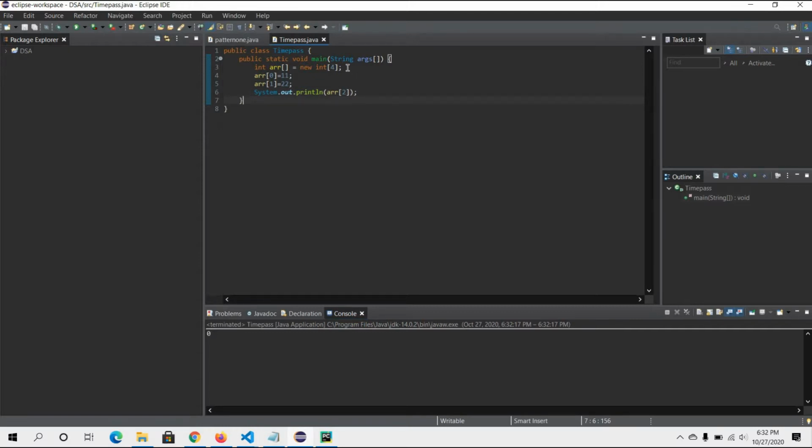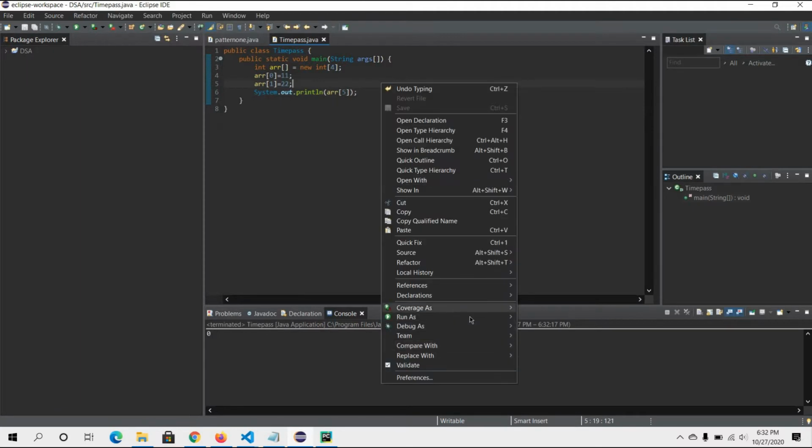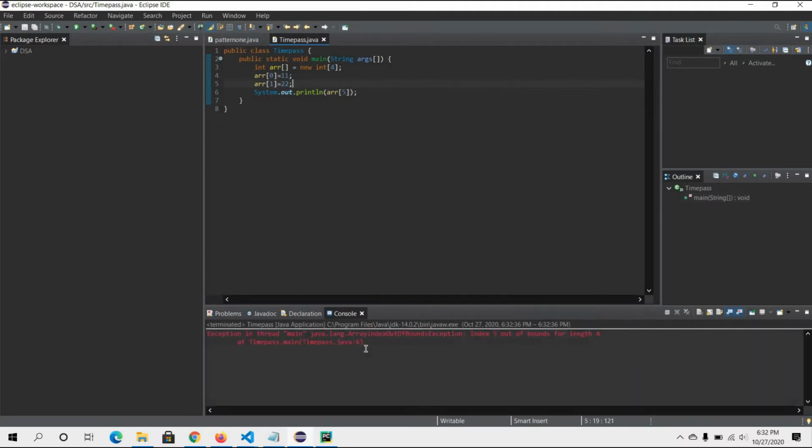And when we go out of this range, then you get an error. There you see: index 5 out of bound for length 4. This is saying that the length is 4. How can you see the element stored at 5 since it is not available?